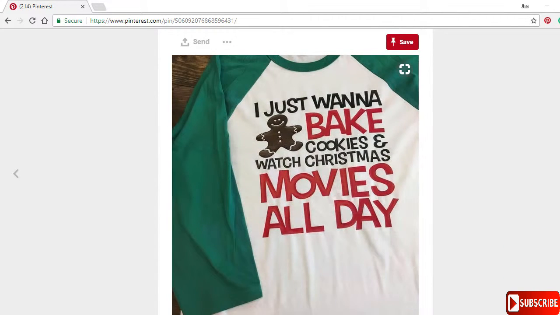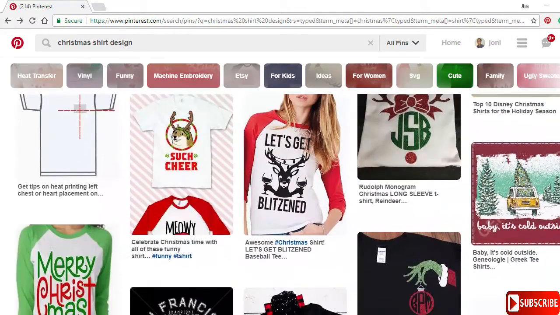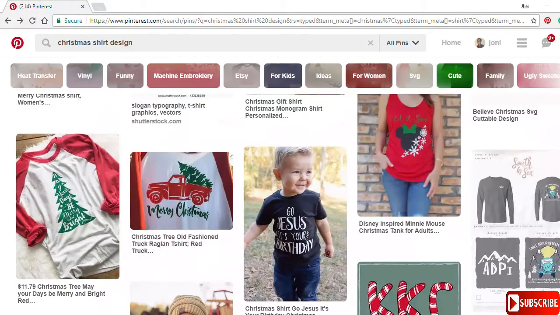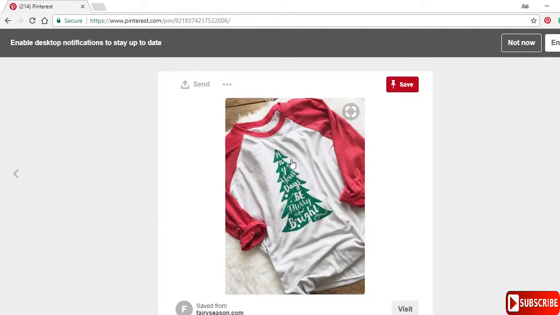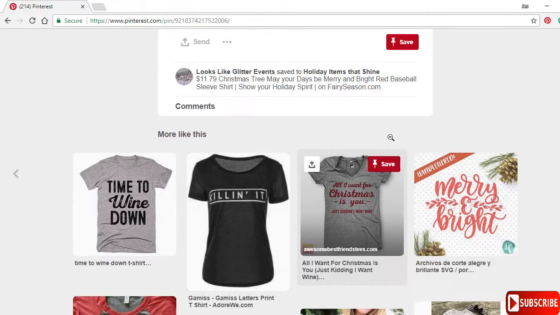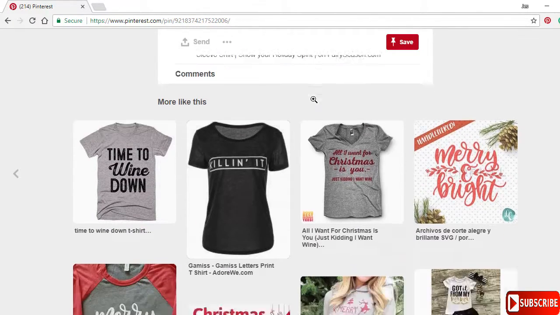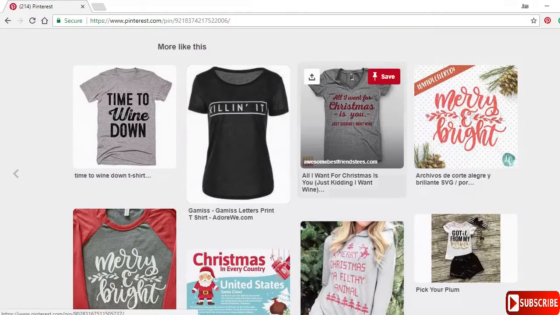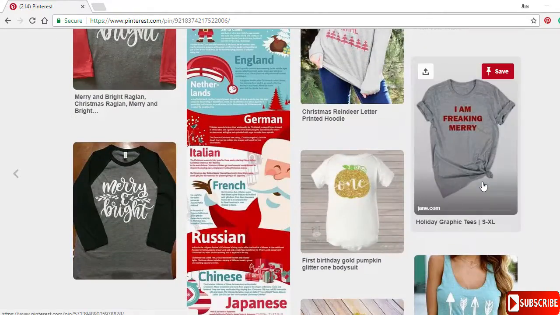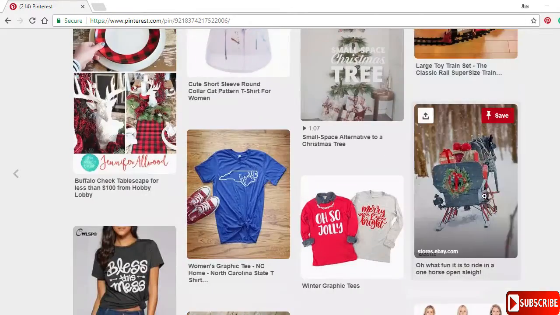Okay, so let's see one more, and let's say this one. It says they're selling it for $11, almost $12. Alright, for a simple shirt statement design.